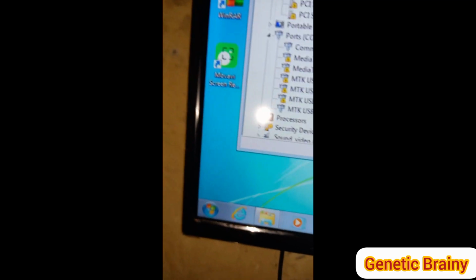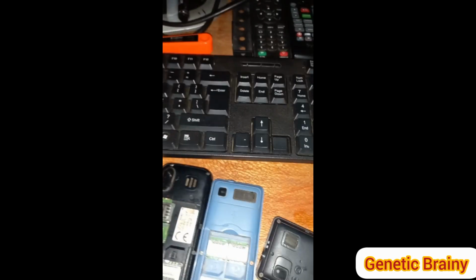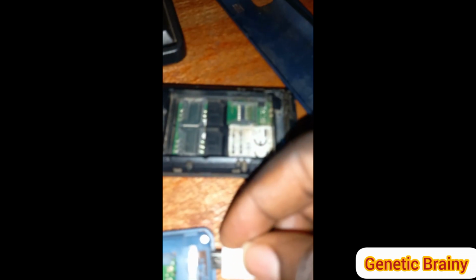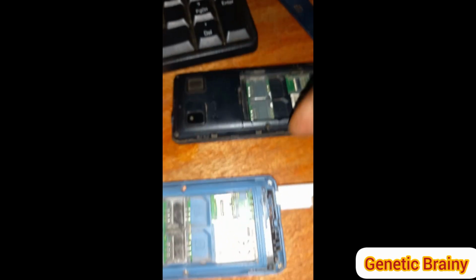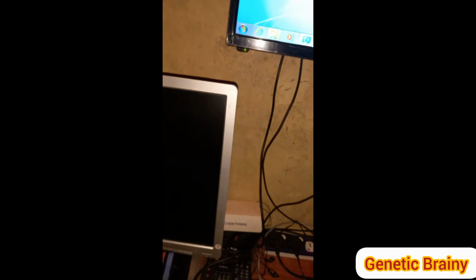As you can see, this is connected to MTK USB port, communication port 8. So that means this particular device is using an MTK chipset. Now I want to test this other one. If I connect it, you hear the connection sound, and it is still MTK communication port 8, which is the MTK USB port for that particular device.